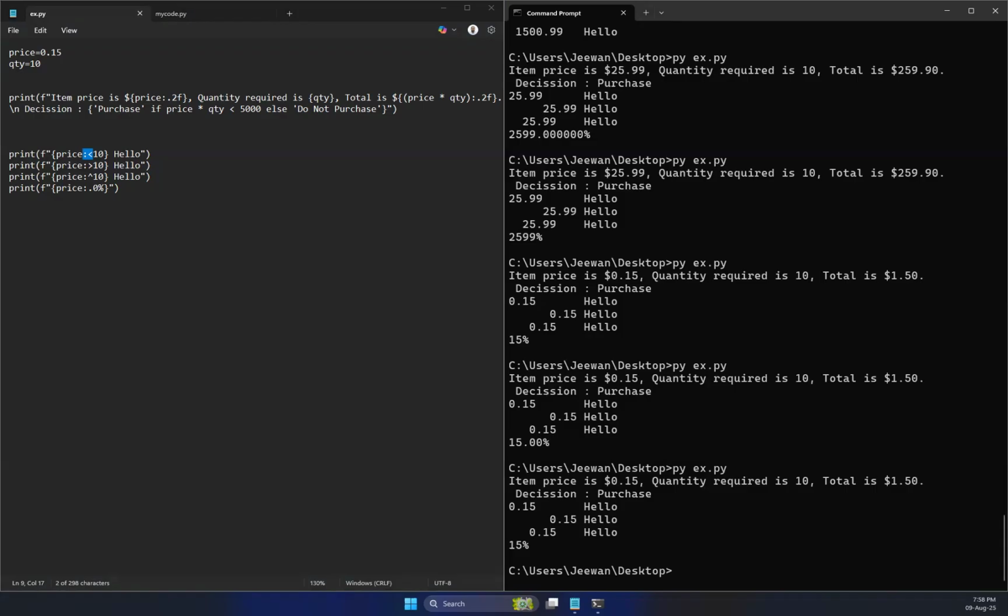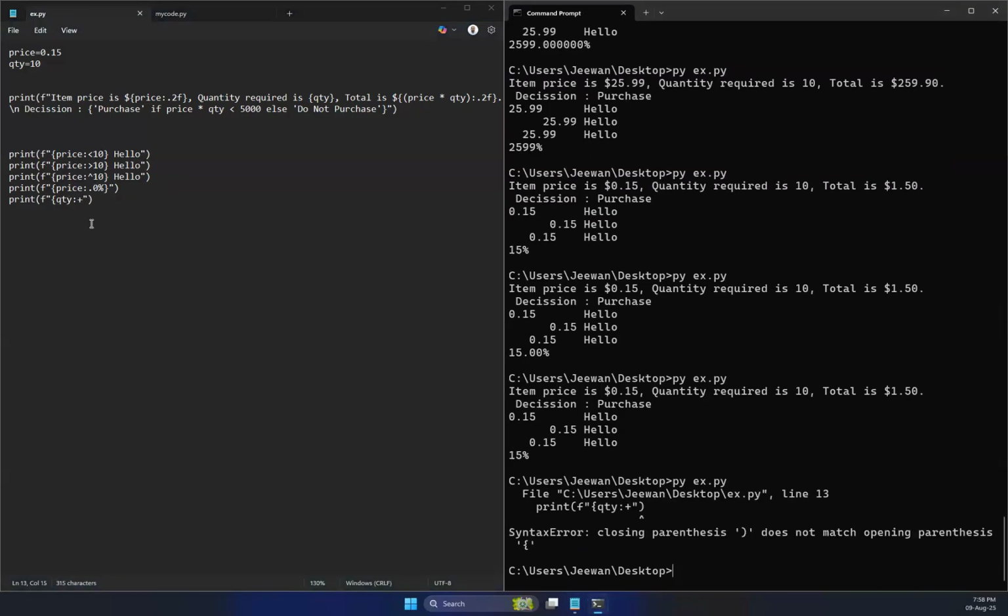Let's say I want to display a sign number as well. Let's say the quantity is 10. I want to display the quantity, QTY, and I want to display the sign number. Right now, I will say quantity colon plus.